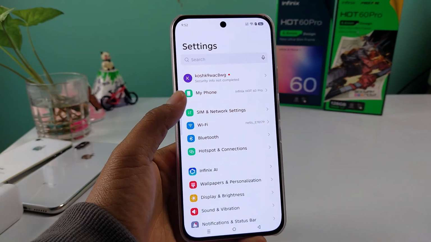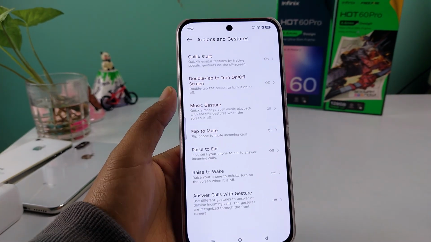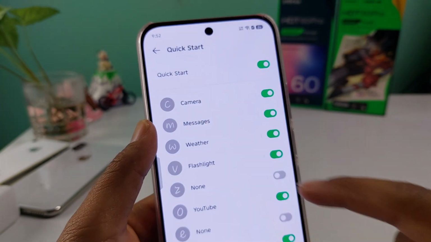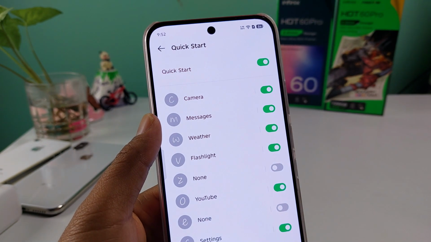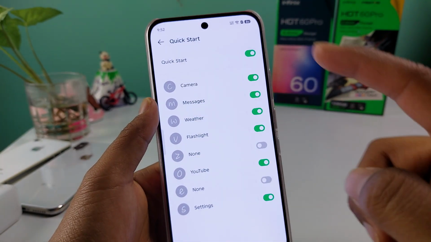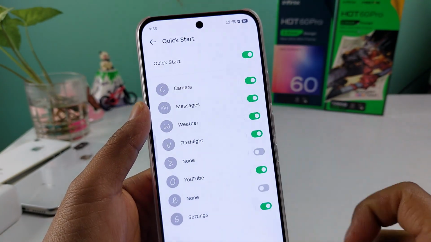Go to Settings first and swipe down. Go to System and Accent and Gestures. From here you want to enable this Quick Start. Alright, here are all the gestures that you can enable or disable. It's up to you. You cannot customize it yourself by writing a letter, but you can use this stock default that they have given to you.